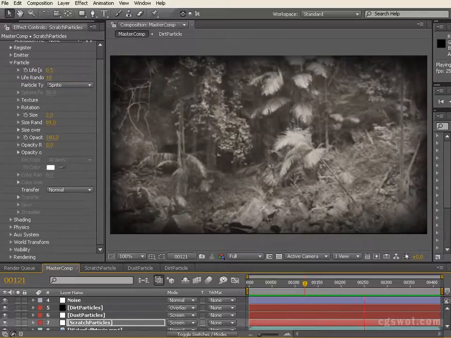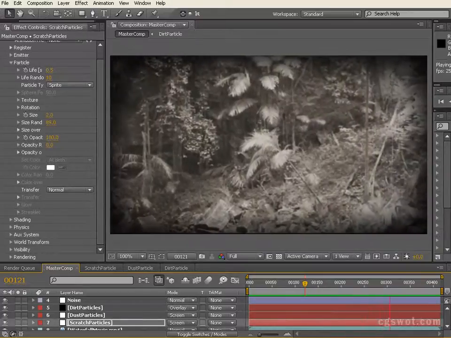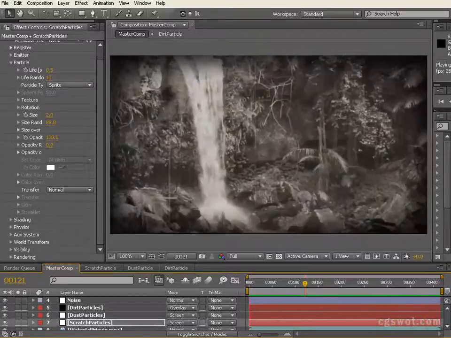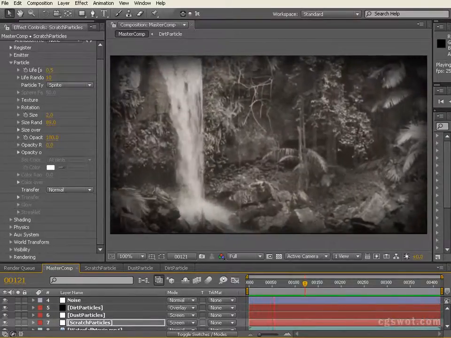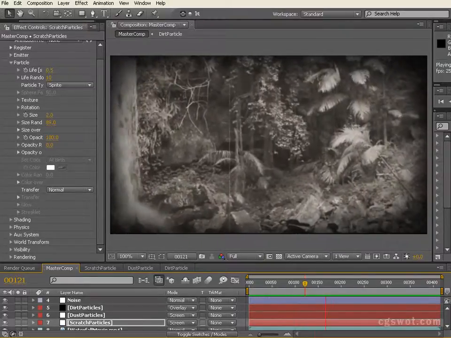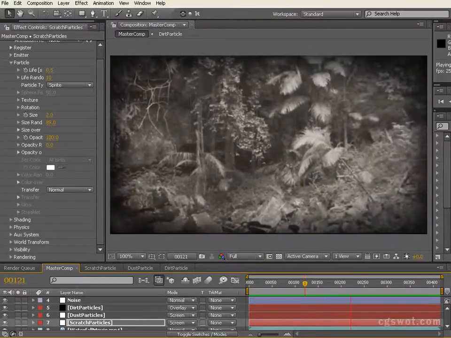Using these particles, you've got a lot more control over the degree of degradation of the film and the vintage look of it, and I think it's something that you really should have a try and keep in your little black book of tricks. So that's the effect, and I hope you enjoyed the tutorial.